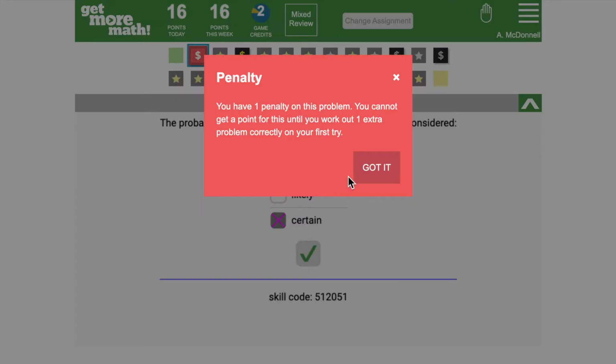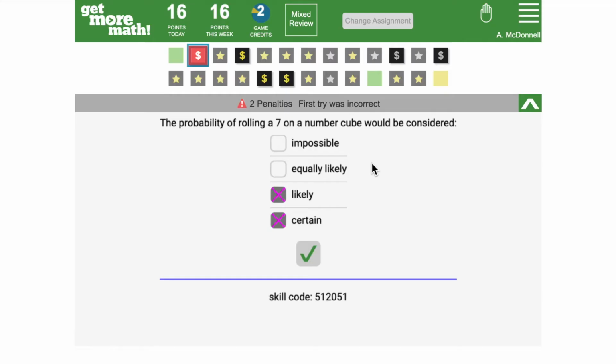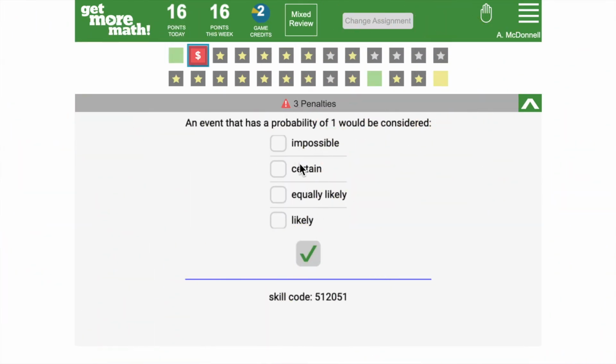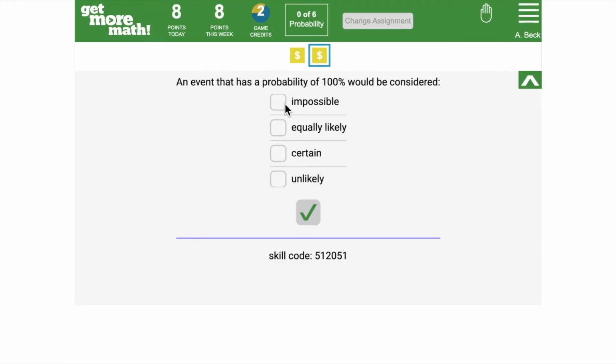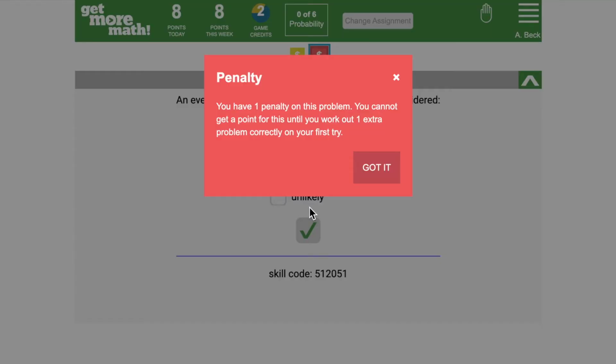It is possible for students to accrue multiple penalties. If a student continues to answer multiple choice problems incorrectly, they can earn up to 4 penalties. This can become frustrating for students, so it is important to inform your students of how penalties work. A great way to do this is by modeling penalties using the preview button within an assignment.